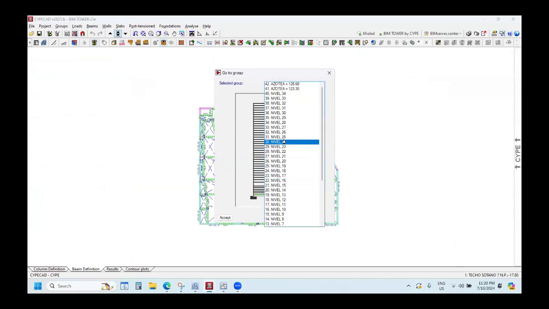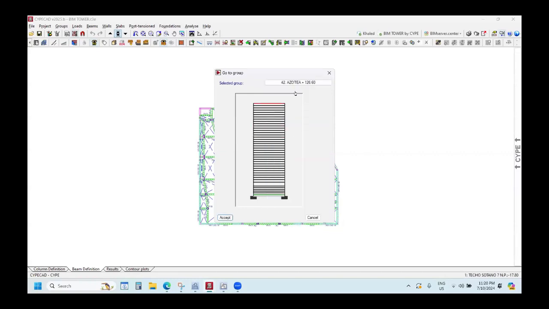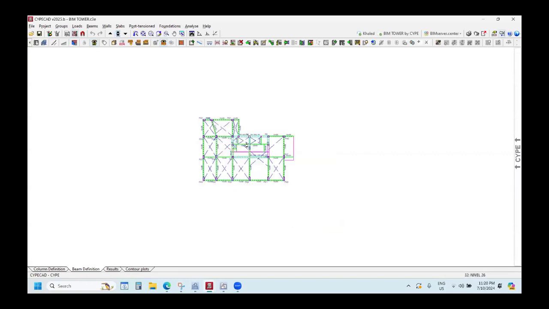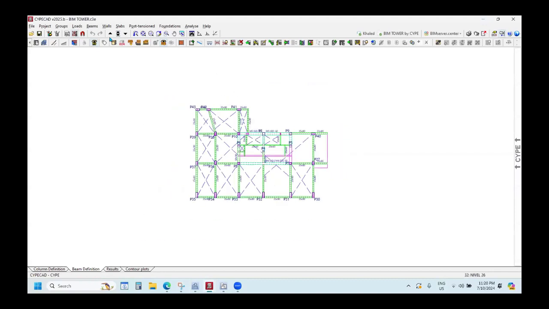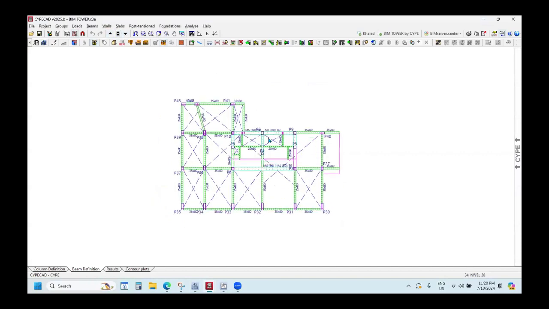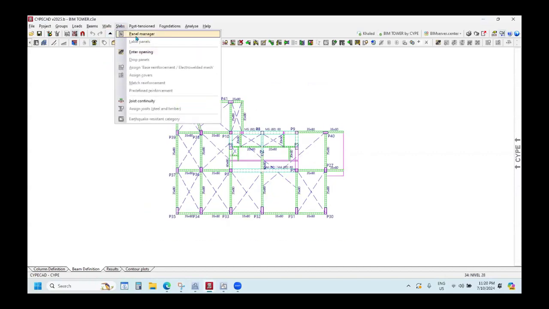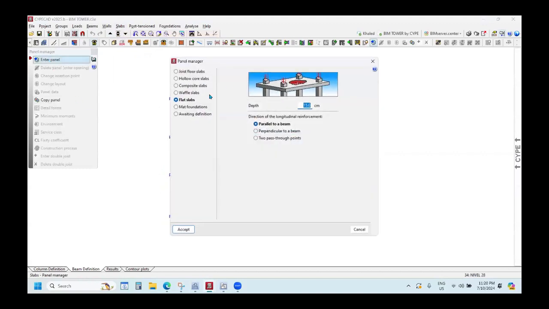Here you have options to go to different levels. Let's say go to level 32, and then I will accept it, and here I have it. Using this option, you can go to level 33, or you can shift down, or go to upper floors.